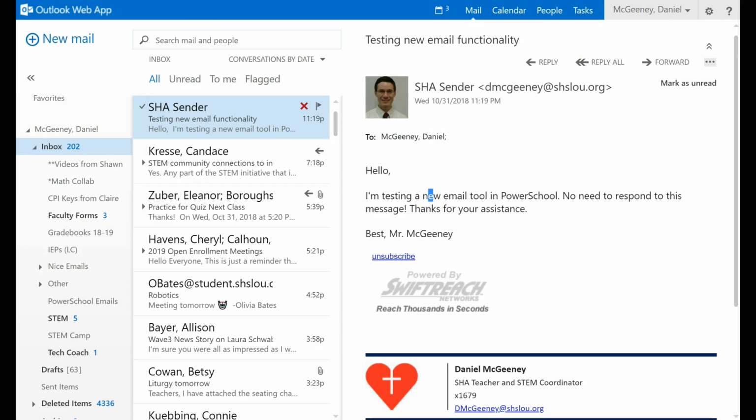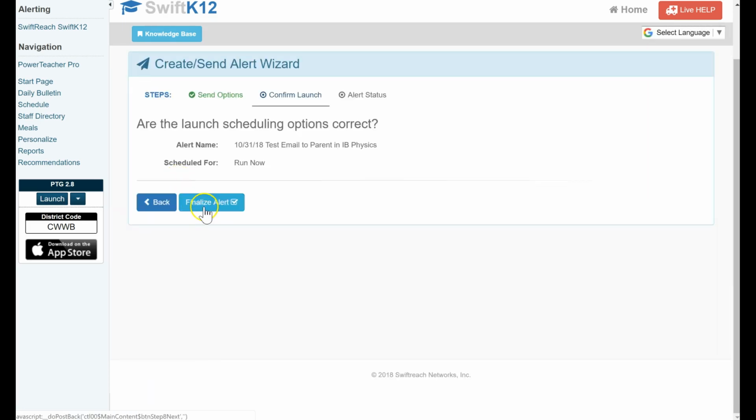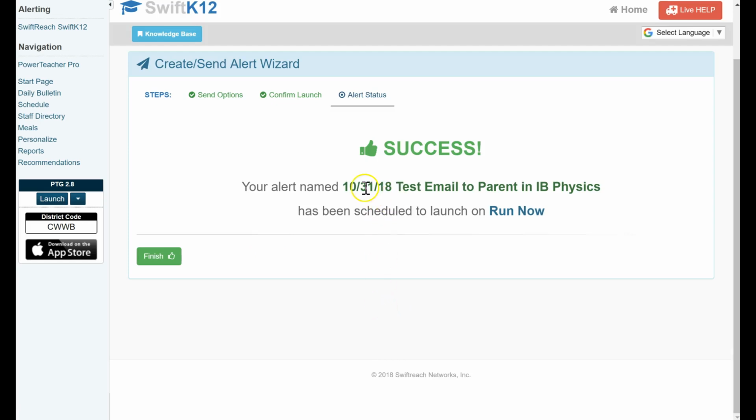Okay, let's return to Swift. All I've done so far is test the alert. I haven't actually sent it yet. To finally send, we click on this green button that says Launch Now. At the end, we click this last button, Finalize Alert, and it has been sent.